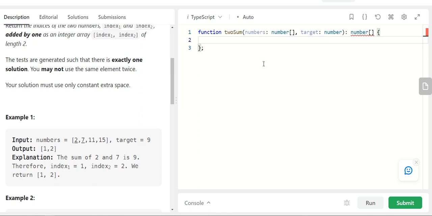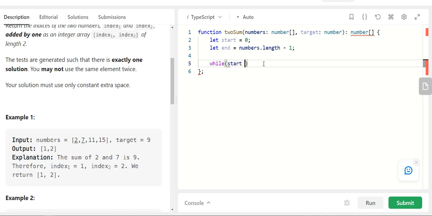So basically we'll be using a while loop over here. So let's set start equal to 0. Let end equal to numbers dot length minus 1. Okay. And while start is less than end, because start currently is 0 and end is equal to 3 if we consider this example over here, the loop will run until start is less than end.